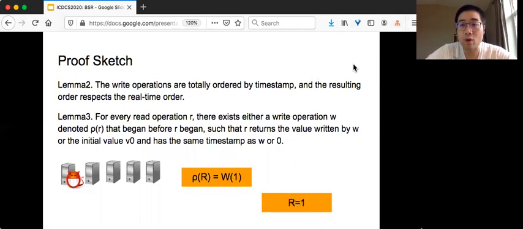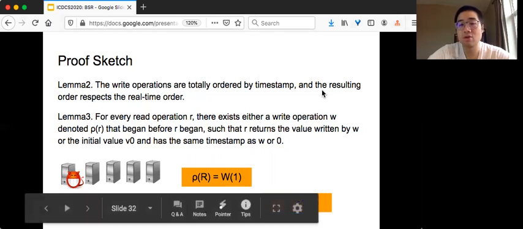Lemma 2 is that, with the way we define a timestamp, we can totally order all the timestamps, and those will respect the real-time ordering, because that's the way we construct the timestamp. And then the next one is that for each read operation, we can always find some write W such that that's the value that R returns. This W could be something that precedes R, equal to 1 in this case, or it could be 0, which is the default value.